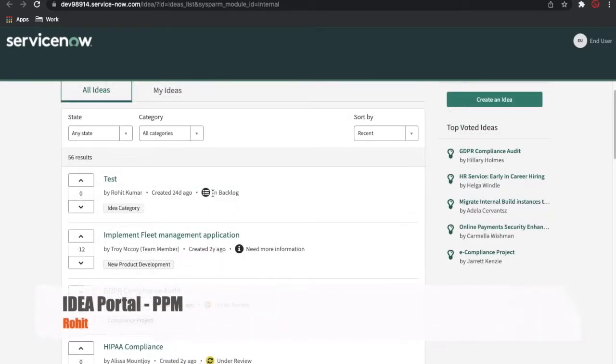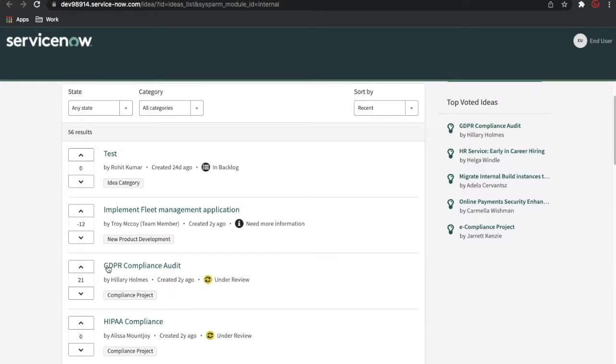Now let's open an idea. You can see this is an idea which I have created, and this is an idea created by a different user. Before opening an idea, you can see the idea short description is showing here, along with the vote count. If you want to add a vote, you can add it. If you want to remove the vote or dislike it, you can do that from the bottom. Here it shows the category, who created it, when it was created, and the state of that idea.